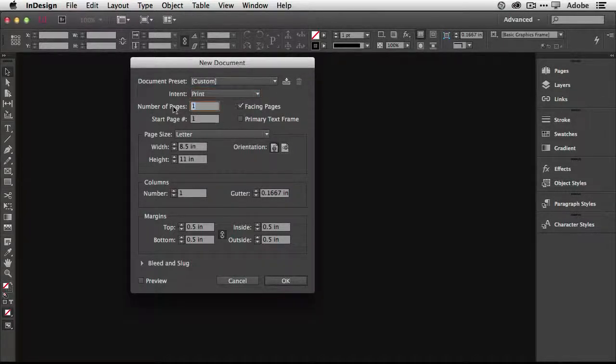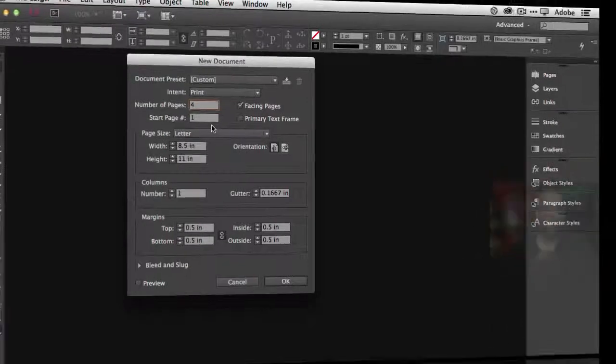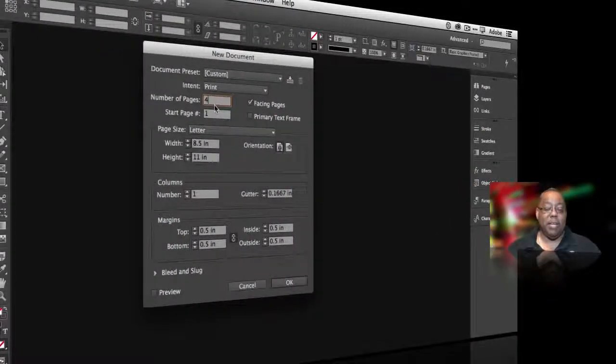The next thing we're going to do is tell it how many pages we want. So we want 4 pages. You could have 40, you could have 50, you could have 100, you could have 500. You can have as many as you want. And if you guess too low or too high from the start, you can always add more pages or delete pages you don't use.